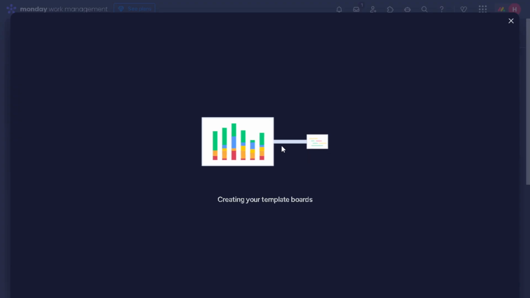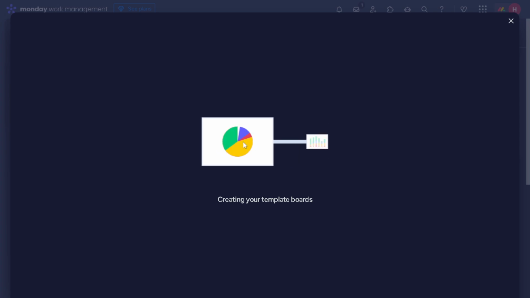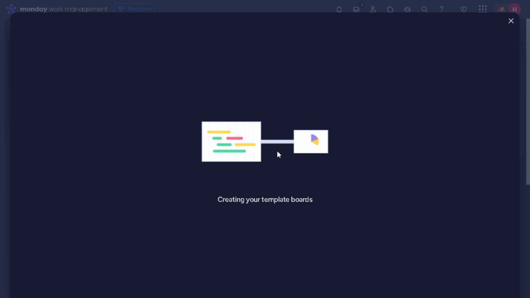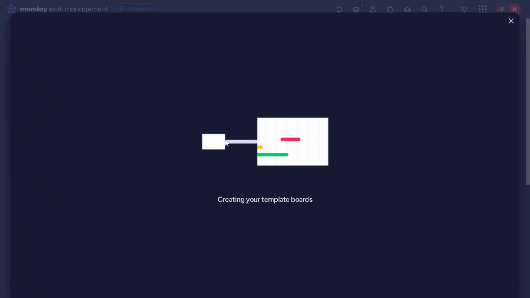Finally, it's time to customize your board. Once the board is generated, begin by adding your specific event tasks. You can break down each part of your event planning process into actionable items. Assign tasks to your team members to ensure everyone knows their responsibilities, and set deadlines to keep everything on track.